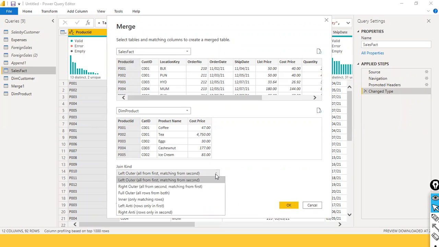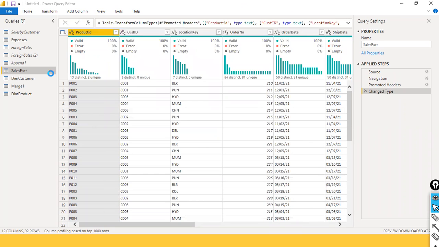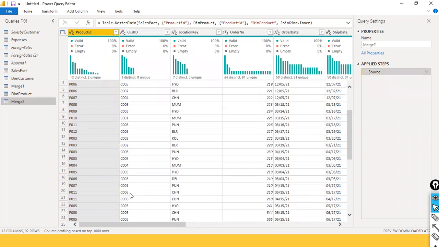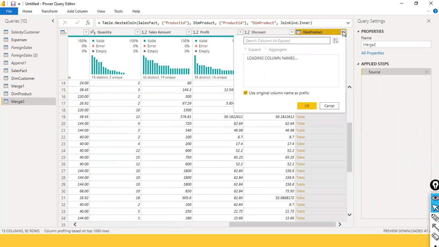Instead of doing a left outer join, I do something like an inner join. Okay, I just do this. Whatever records are matching with this one, you select it. Same thing. And I just go towards the right side, look at the dim product. I need to expand this one. What I do is use original column name as prefix, and all I need is the product name here and the cost price.